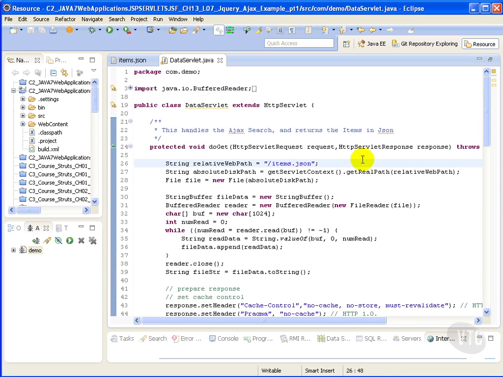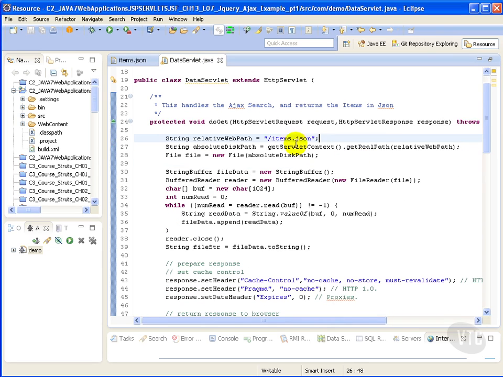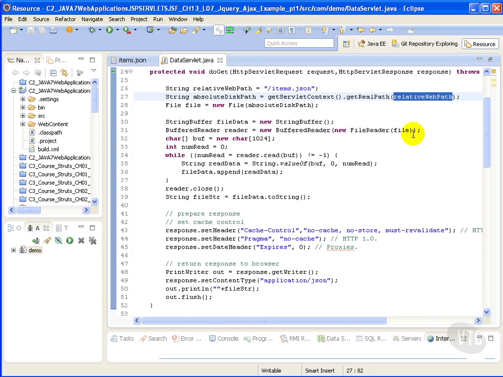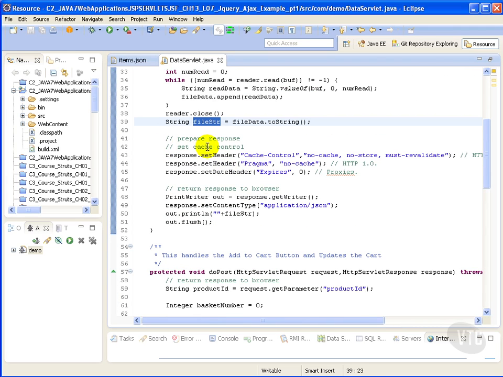Now our doGet method handles the Ajax search and returns the items in JSON. So the first thing we do is read in this items.json via our relative web path. Here we read our file into memory and keep it in a string. We prepare our response, set our headers. We use the MIME type for JSON text, which is application/json. The file type for JSON files is .json.